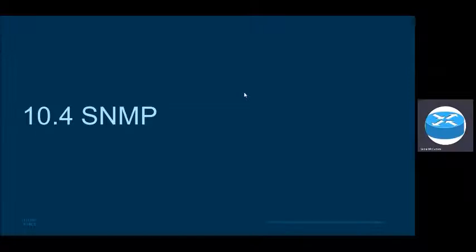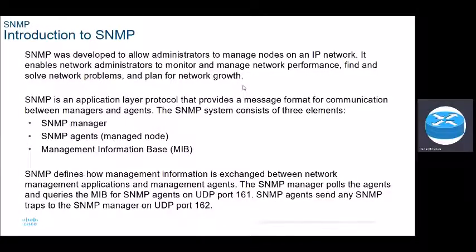All right, so SNMP, or Simple Network Management Protocol. It was developed to allow administrators to manage nodes on an IP network and enables network administrators to monitor and manage network performance, find and solve network problems, and plan for network growth. So it's an application layer protocol that provides a message format for communication between managers and agents.